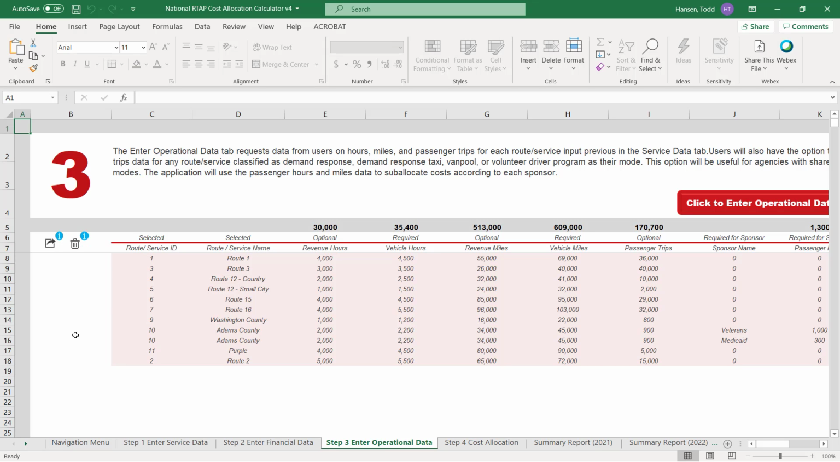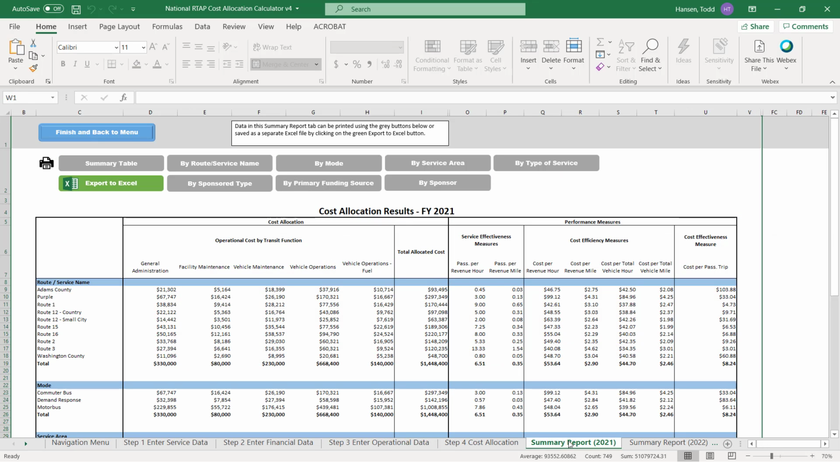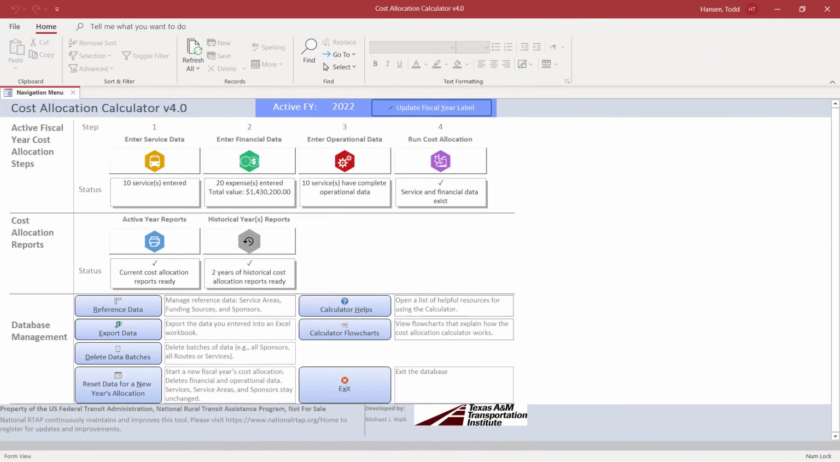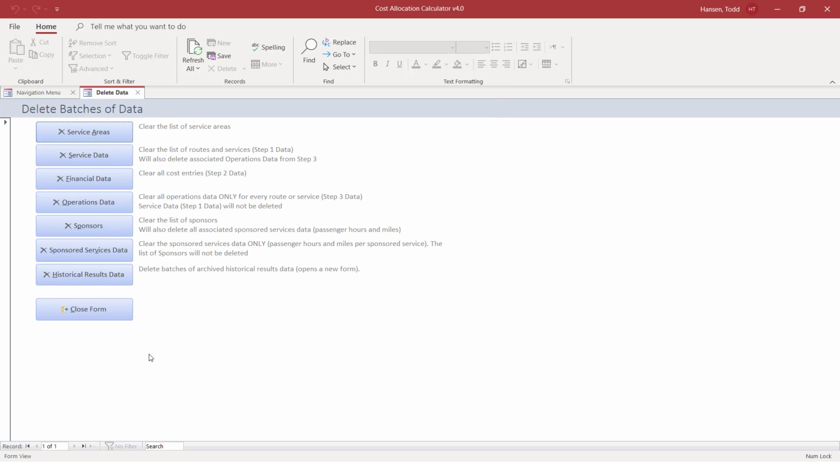Additionally, you can export PDF reports or Excel workbooks of the cost allocation results and operations data, as discussed in the previous videos. There are multiple options to delete data saved in the calculator applications. In Access, click on the Delete Data Batches button in the Database Management section on the navigation menu.